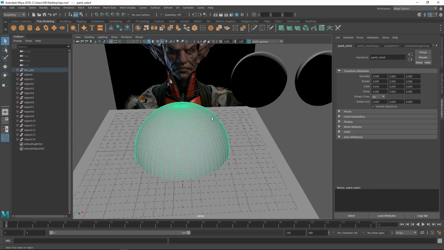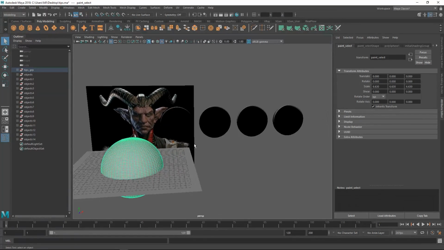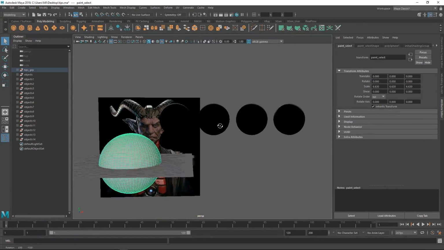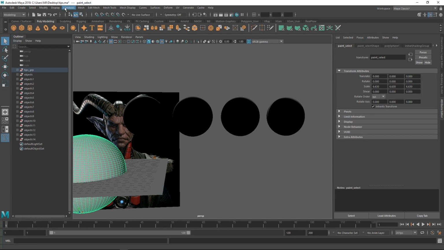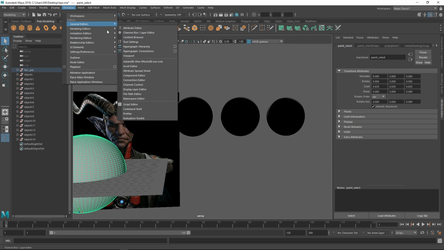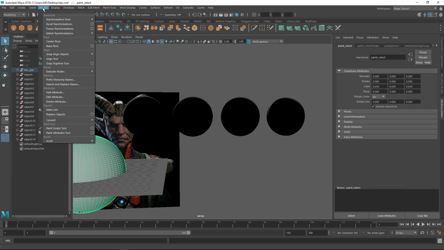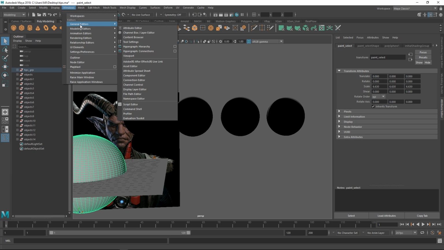All right, tip number 3 is these half moons over here. It's the attribute spreadsheet. That's what we went with. So if you go to Window, General Editor, and then we have General Spreadsheet.